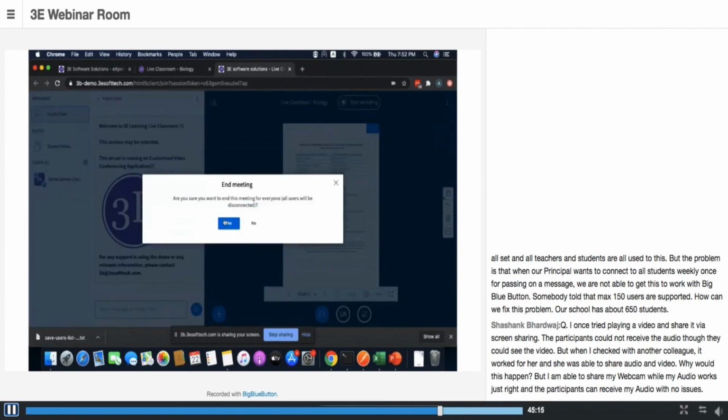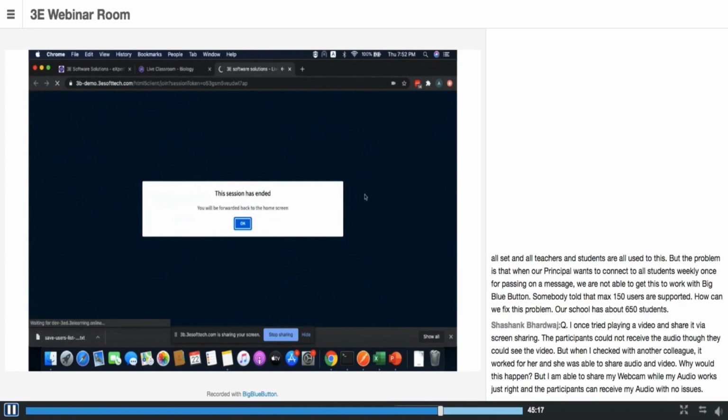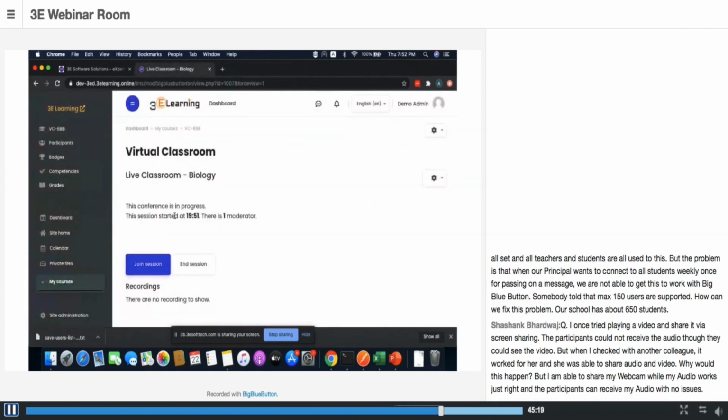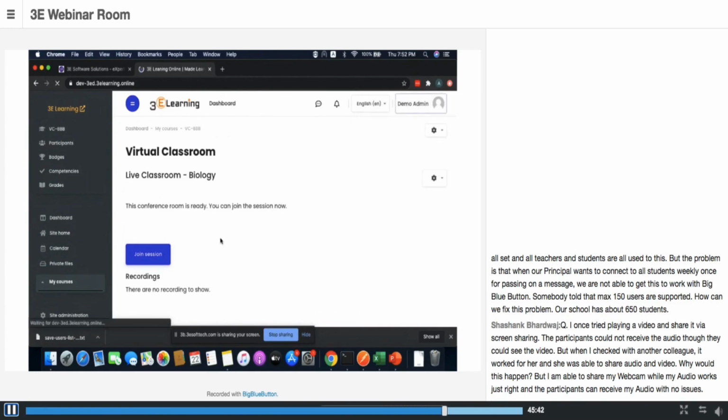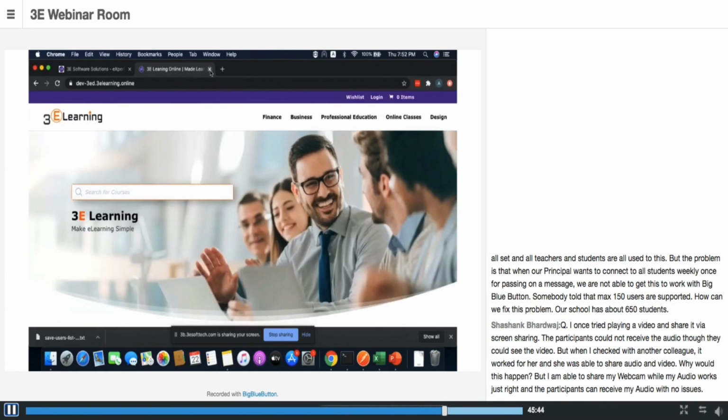The moment I end this meeting, it takes me back to my LMS site. So that's a seamless integration which is possible with an LMS, or it could be any of your third-party applications, which can be integrated with BigBlueButton in a similar manner. So this was a quick demo of how BigBlueButton can be integrated with an LMS.